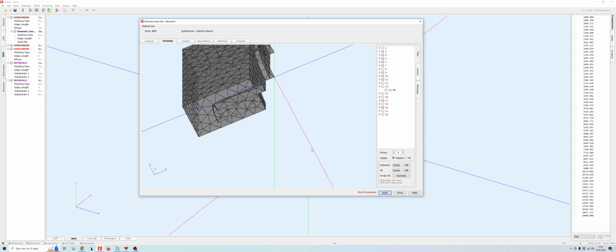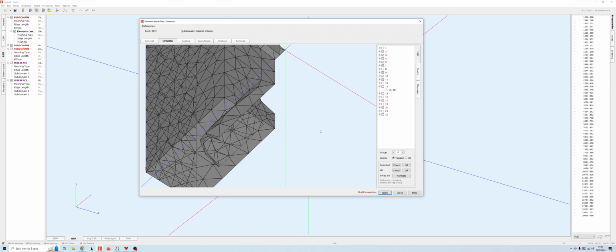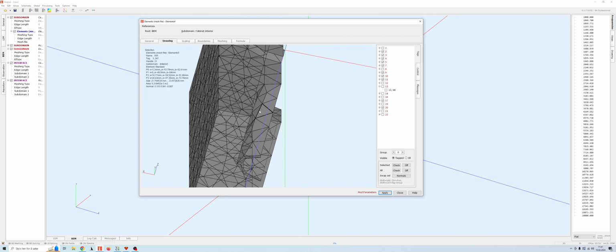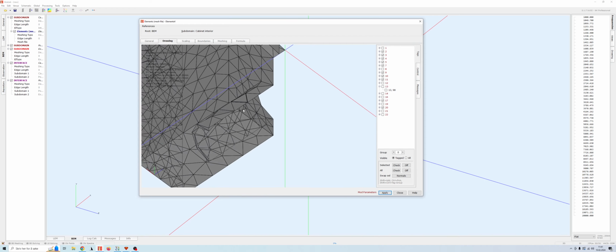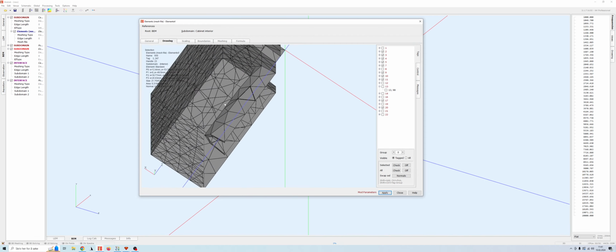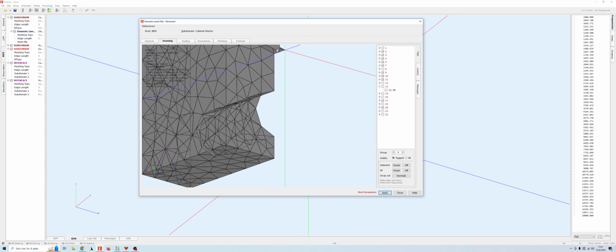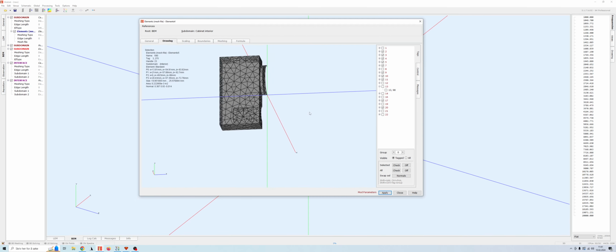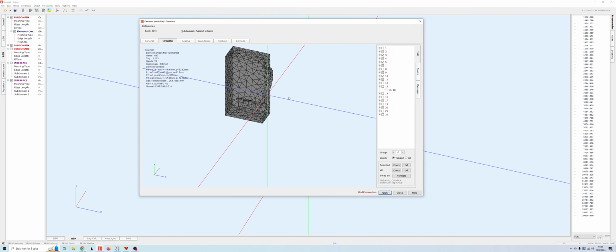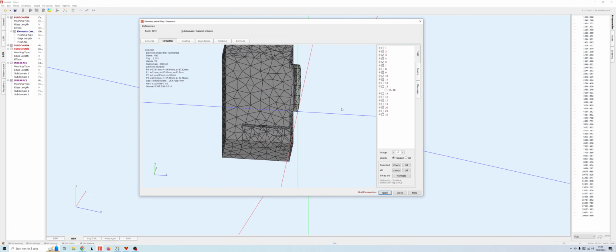Now we only have the interior of the cabinet. You can see we can still see the port, but this is only the exterior of the port, not the inside of the port, as the normals are pointing in to the interior domain of the cabinet. So that's just wonderful. Now we have this right.